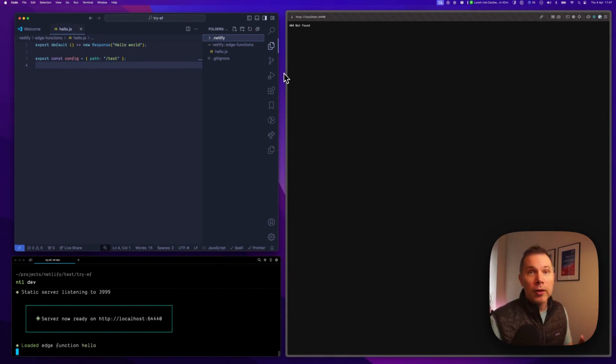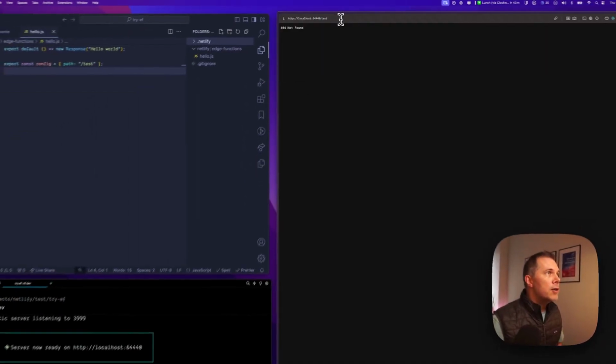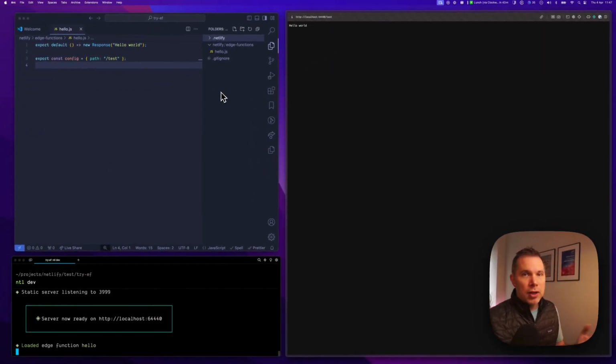We've got no other files in our project, so it's not going to serve anything else. But if we hit test, hello world. Okay, so this is working. So those are the steps that should be necessary. If this isn't working in this way, then something's amiss along the way, maybe to do with the environment. I'm not quite sure, but this is a good place to start.